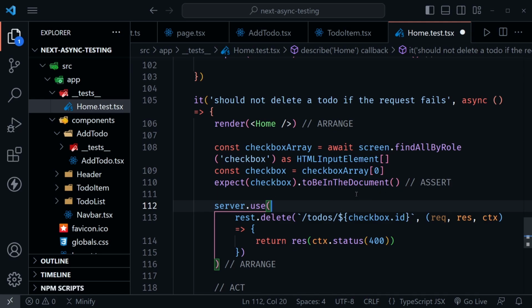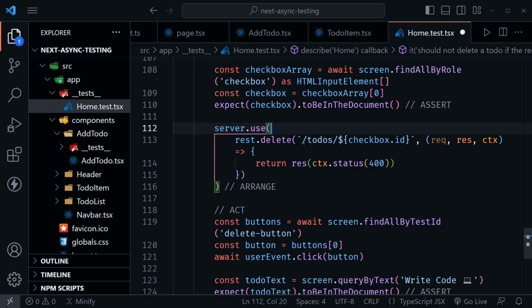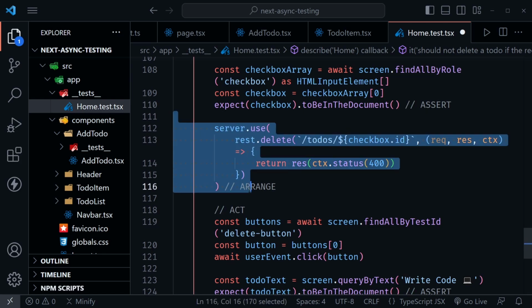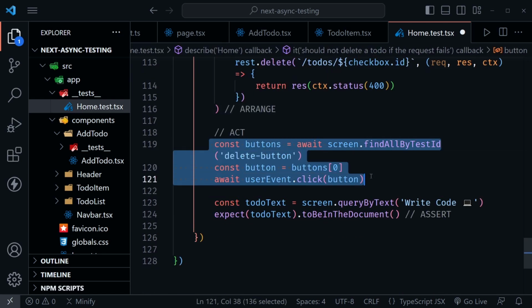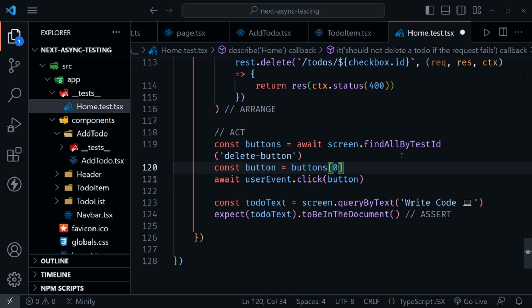We're making sure that checkbox is in the document, and then we structure this URL, and we're using the server.use for that. And here we're doing the exact same thing we did above with buttons as well. And once we click the button, now we're checking to make sure that the query by text is still, right code here, is still in the document. So I'm using query by text, which is fine. And then after we get that, we can just check to make sure it is in the document.